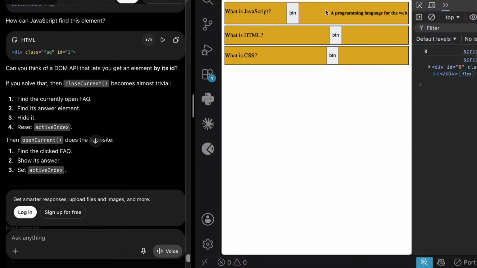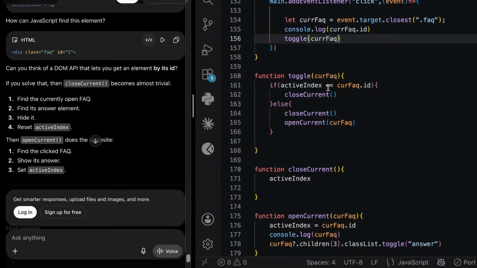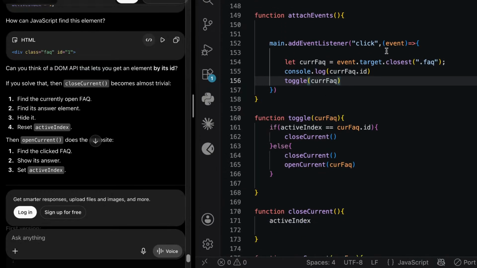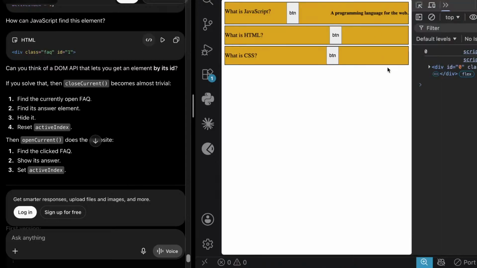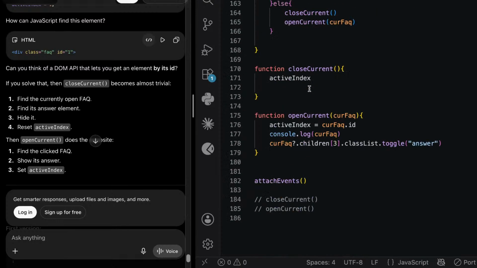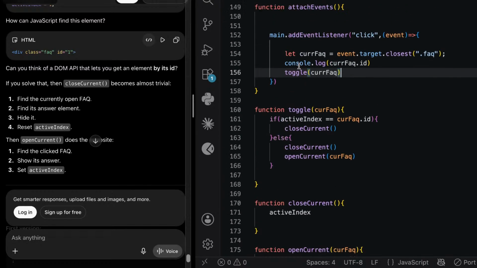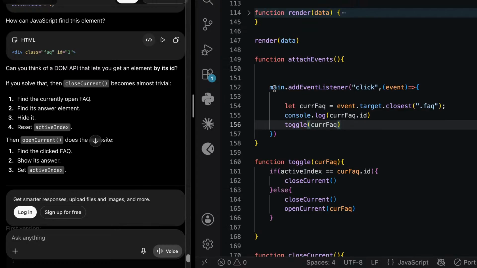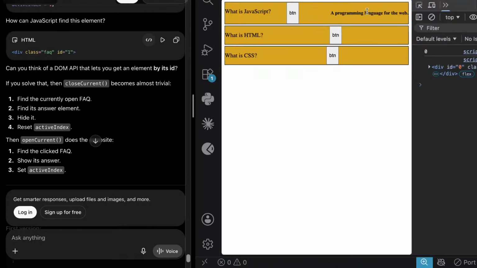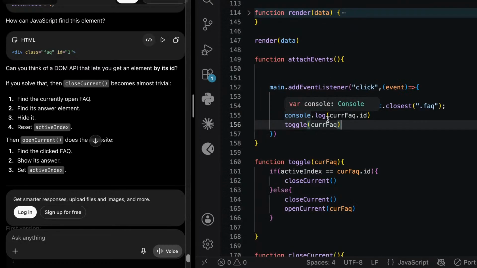Let's reverse engineer. When we click on this, what's happening? When we add a click event in the main, we haven't clicked. So we got a div, right? When we click this, attach event is calling itself. And when we call this main, the click event happens. And what does this do? It goes to closest FAQ. We got a closest FAQ, which means current FAQ. And the current FAQ is what is JavaScript, the first thing. After that, what is happening?